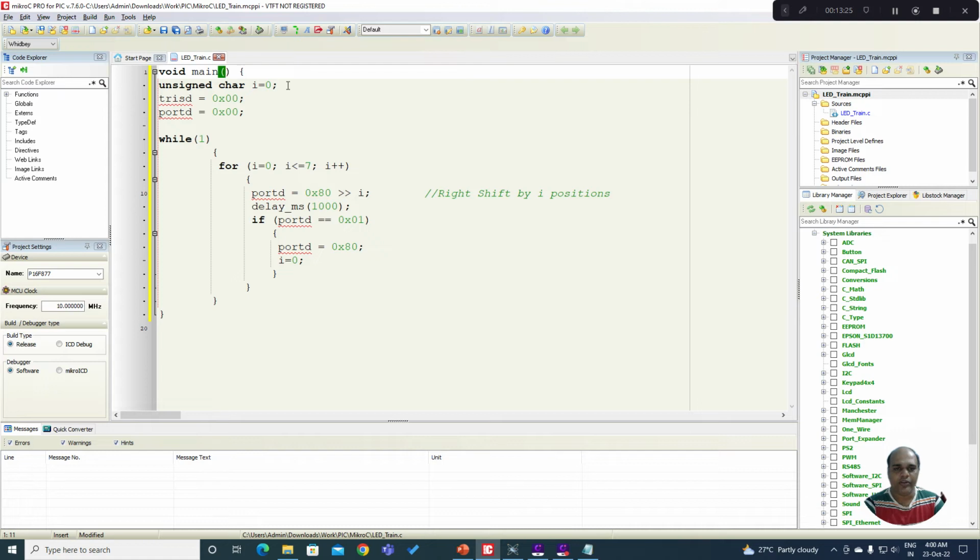Here I am going to declare a character variable, unsigned char i, and initialize it to 0. Since we have connected the bar graph LED to port D, first we need to specify port D as an output port. For that I am going to make use of TRISD. So TRISD equal to 0x00, which means 8 zeros. A hexadecimal number is represented by this 0x. The first 0 represents 4 zeros, the next 0 represents another 4 zeros.